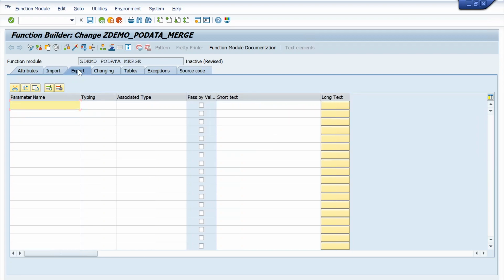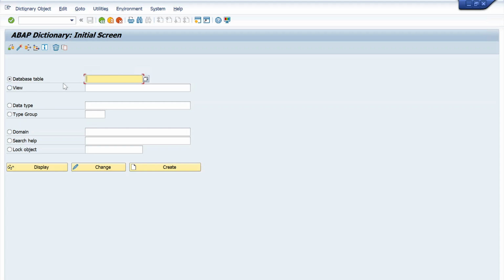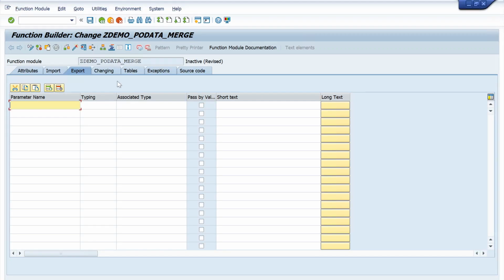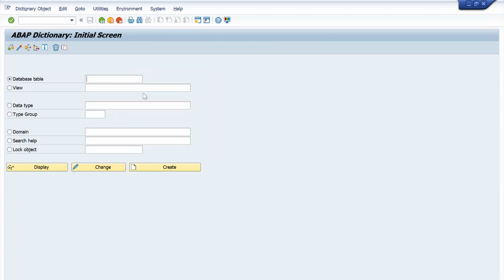Now what about the exporting parameter? What is the output of this merge function module? A combination of all the fields which we have taken in the select of both header data and item level data. Combined data of both. Let me create one structure for this.